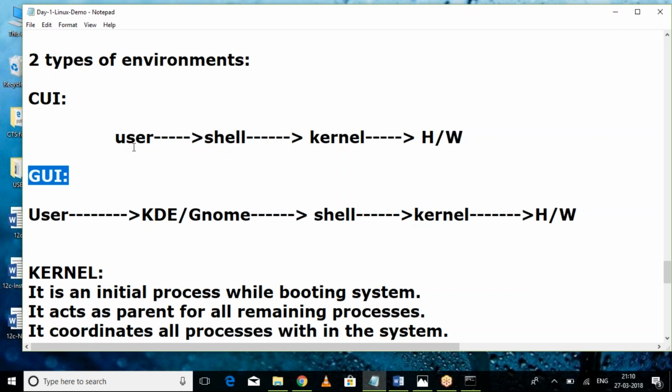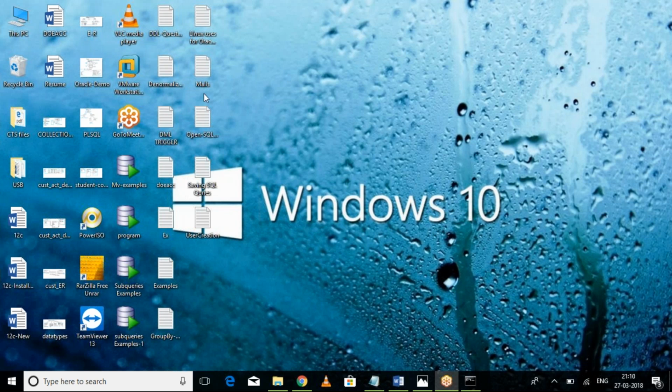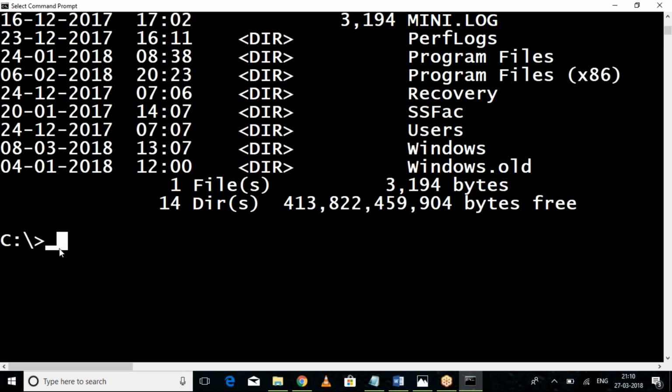In GUI, there is no shell directly. The user can see the desktop, that is called the GNOME desktop or KDE. So many types of desktops are there. Mint desktop, KDE desktop, GNOME, different types of desktop environments from different distros. So the user directly sees a desktop. From the desktop, say this is Windows. Can I open a command window here? Yes. If you open a command window, you can see the command window like this. Here you can submit commands.